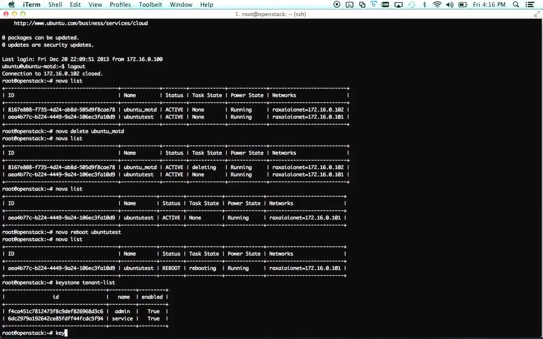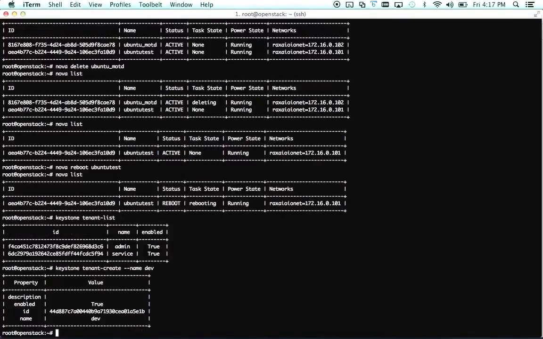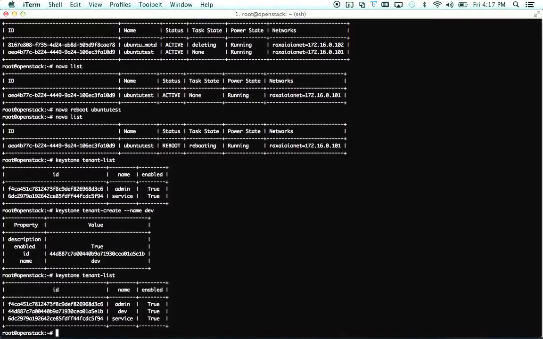It's a great way if you have multiple projects or multiple groups of people that you want to give access to an OpenStack cluster, but you don't necessarily want them to be able to see everything that each other is doing. Using tenants is a great way to have that logical separation. So let's go ahead and create a new tenant. Keystone tenant-create --name dev. And there we go. We have a new tenant. If we run keystone tenant-list, you'll see we now have an additional tenant there.